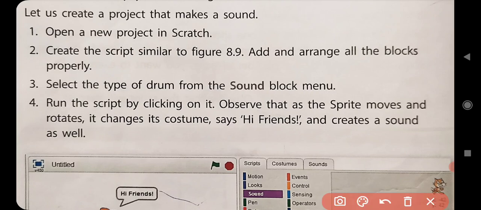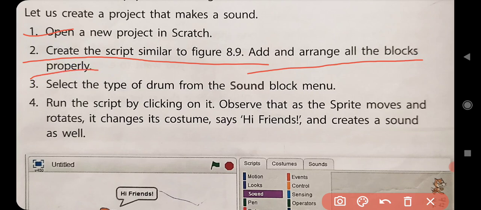The steps are: first point, open a new project in Scratch. Whenever we are doing any project, the first point is always to open a new project in Scratch. After that, create the script similar to figure 8.9. Add and arrange all the blocks properly. Means we have to create a script, I will show you what type of script we will create, and then add and arrange all the blocks properly.